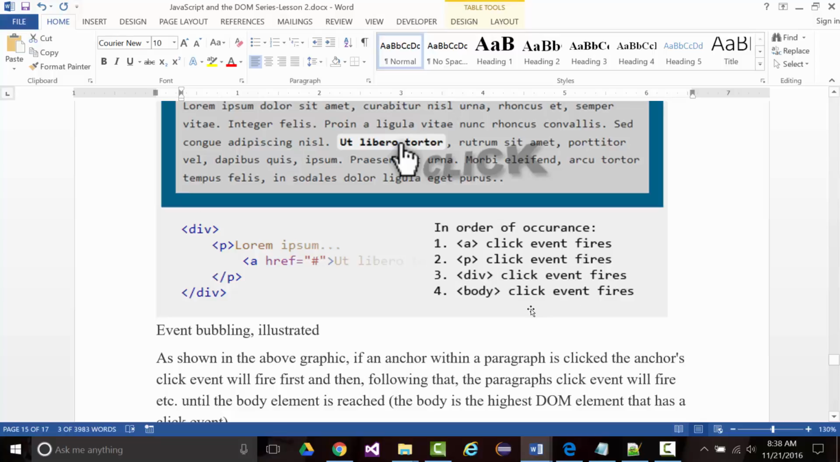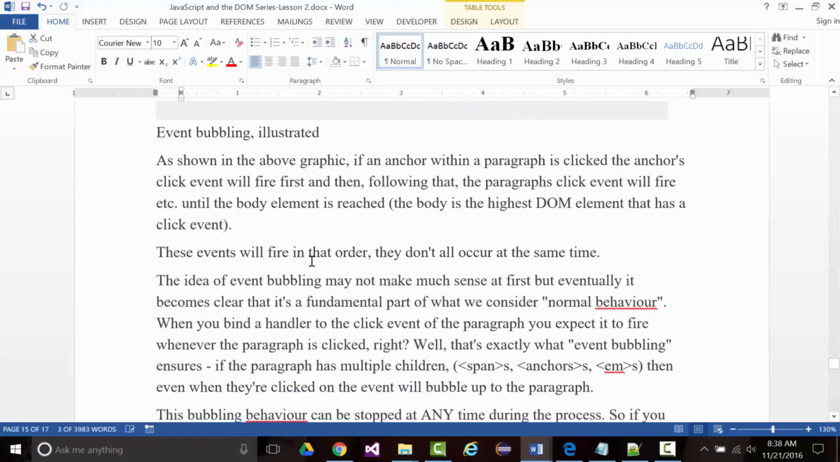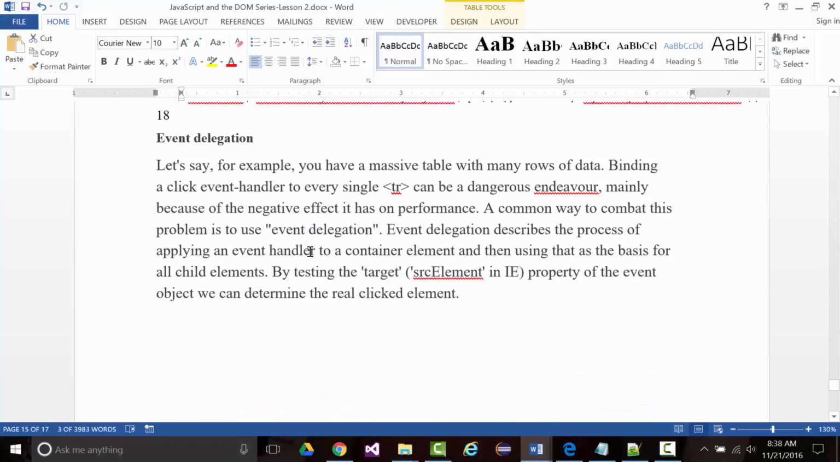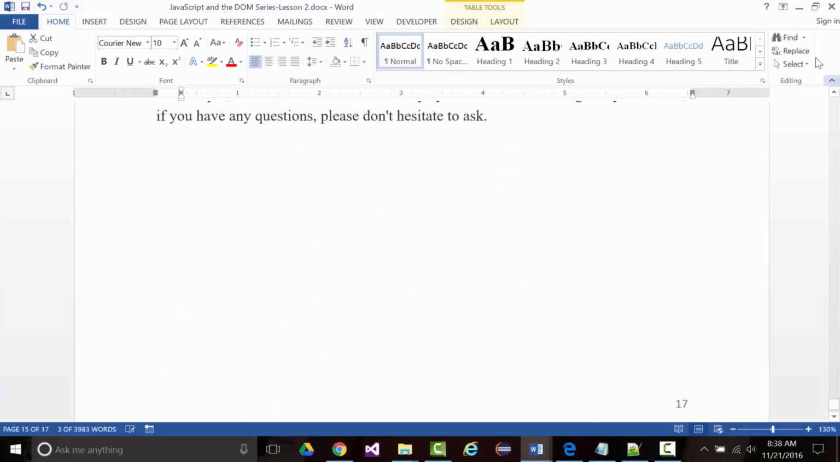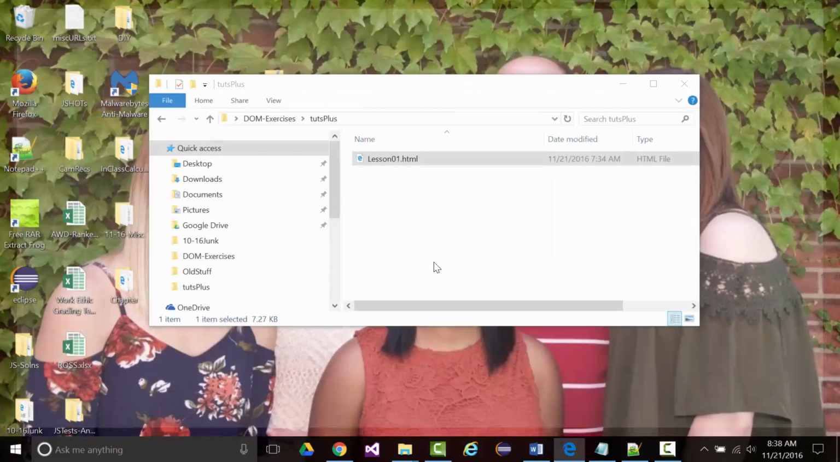And you go, what does that mean that fires? That means that if you have any code that's associated with this, and you click on the hyperlink, first any code associated with a hyperlink will fire, then the code that's associated with the paragraph will fire, then the code that's associated with the div will fire, and finally the code that is associated with the body will fire. All right, and that's what he gets to in here. That's his illustration of what's called bubbling. All right, so that's it for that one.